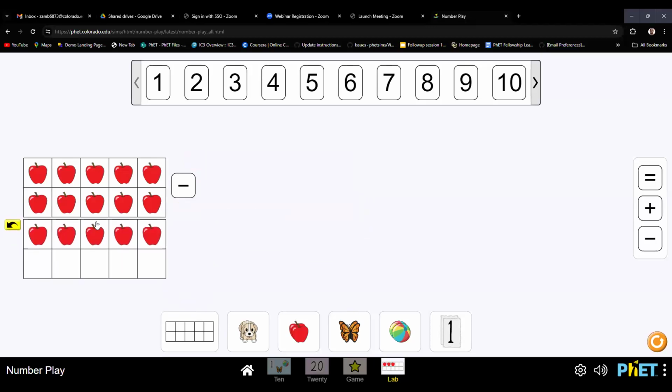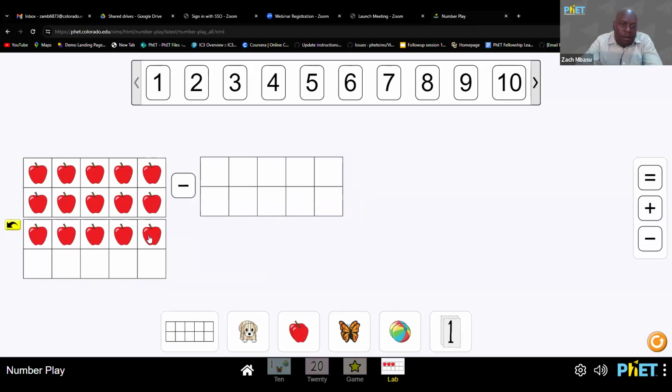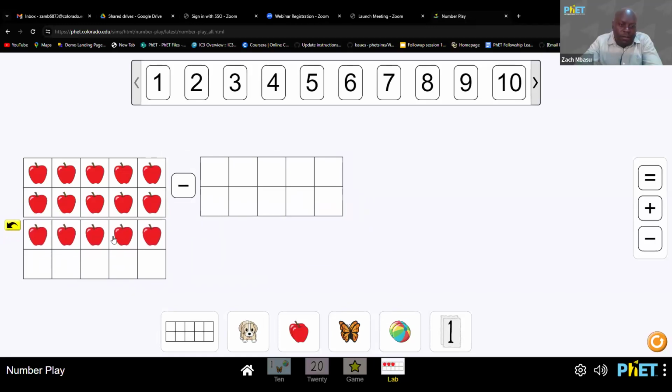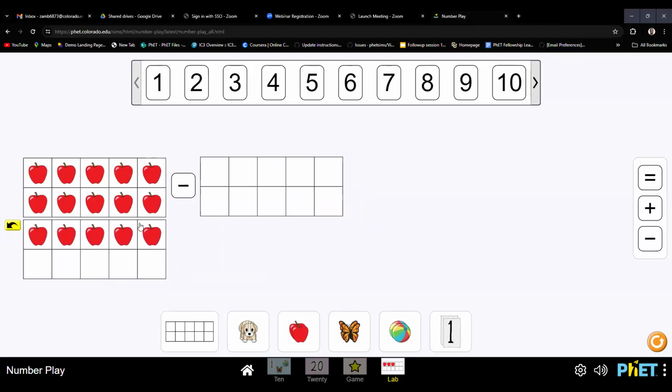Put a new table, a fresh table there. Then take the apple from the lower part, taking it one after the other. Oh, it can't. Okay, then remove that one and put it down. Remove the 5 apples. Put it on the right side.